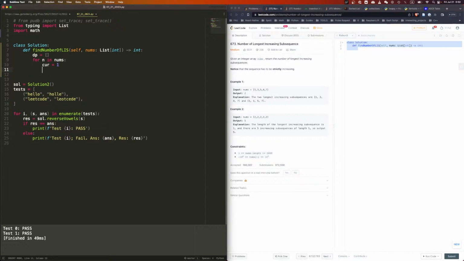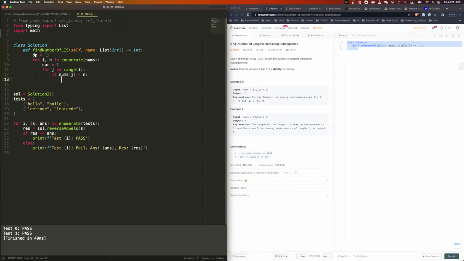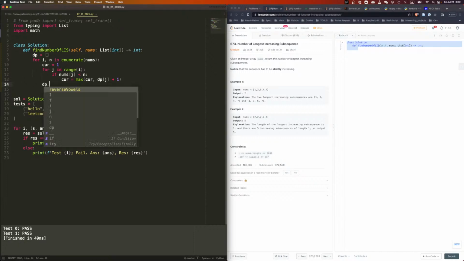Then we go previously. You know what? We do have to use enumerate because I need to find previously. We can just say for j in range all the way to i, not including i. Then we say if nums[j] is smaller than n, then current shall equal the maximum of current and dp[j] plus 1. Yeah. So we go through all that and say dp.append(current).